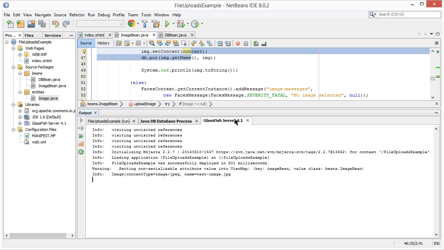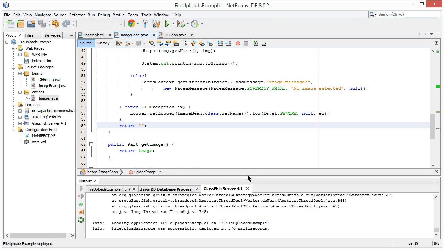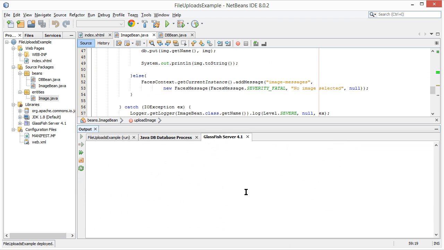And as you can see, we have our printed information here, which is image content type of type image slash JPEG. And the name of the image is called testimage.jpg. So we know that it's actually working. And well, this is extremely cool, right? We can now upload files to our application.